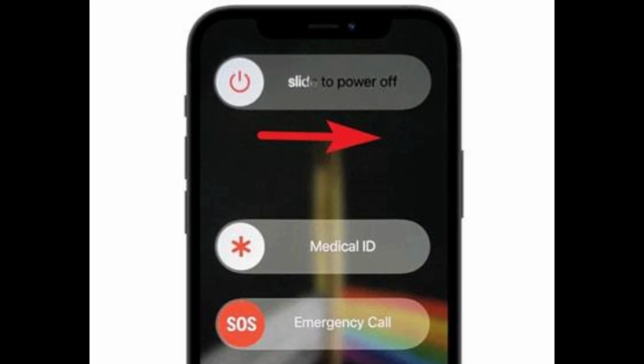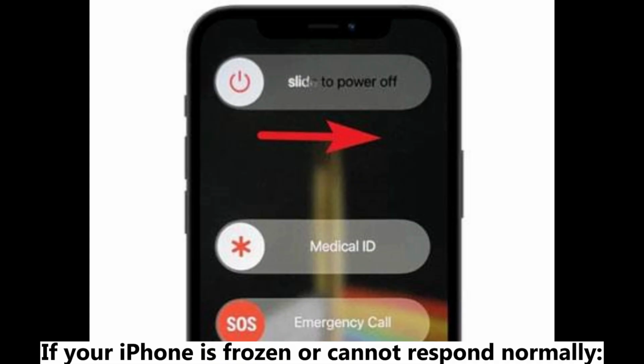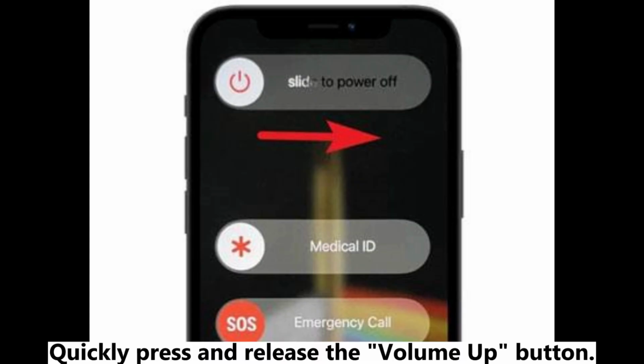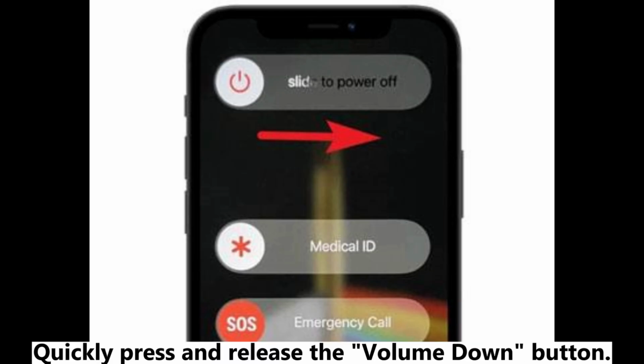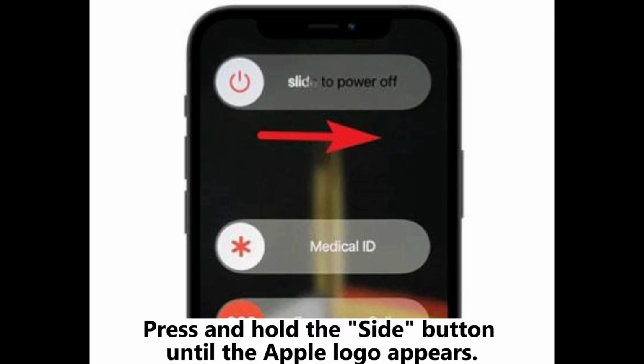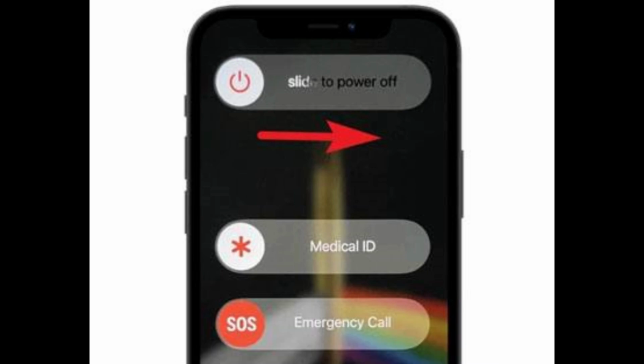Force restart your iPhone. If your iPhone is frozen or cannot respond normally, quickly press and release the volume up button. Quickly press and release the volume down button. Press and hold the side button until the Apple logo appears.